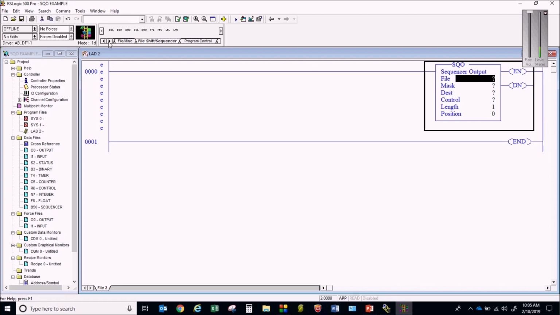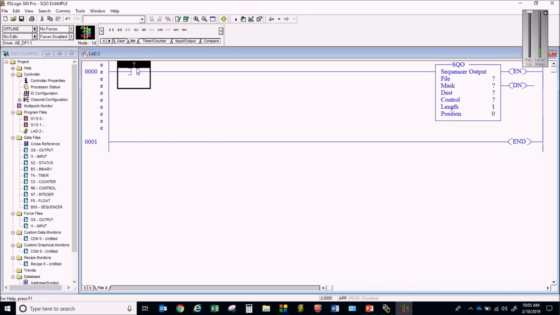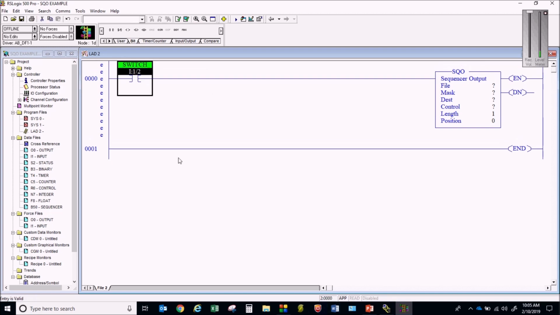And then I also have a bit that I'm going to use to transition it. So I'll use an examine if closed bit of I:2/ let me see which address it is here. I:1/2, excuse me, 1/2. So that's my switch that's going to sequence it.